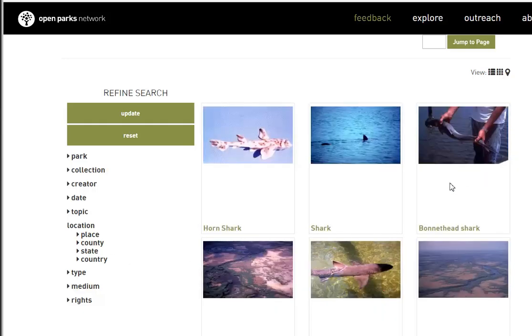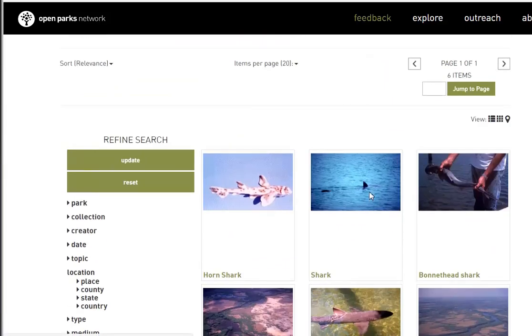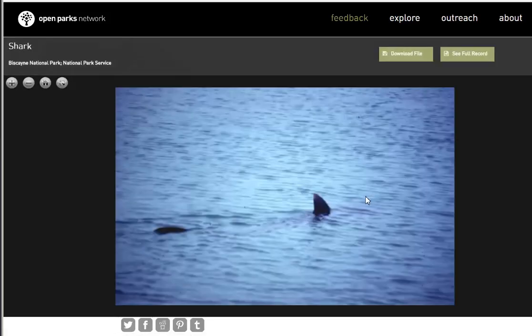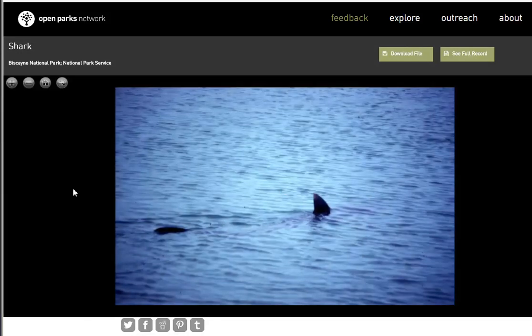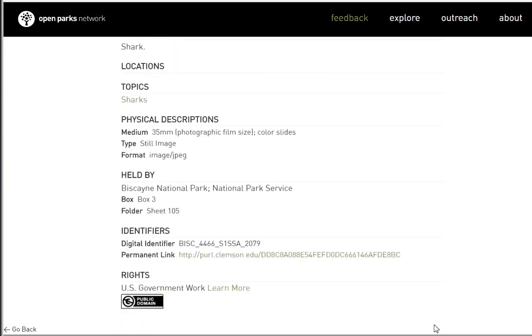Okay, and picking up where we left off in the gallery view, I'm going to show you one of our individual item records. I'm clicking on the fin here for the shark. So this is an item view of one of our records. It shows the image up top, and then down below is the metadata record.